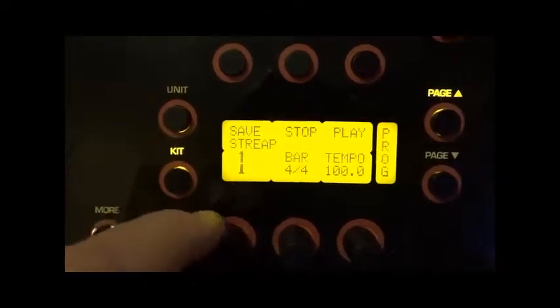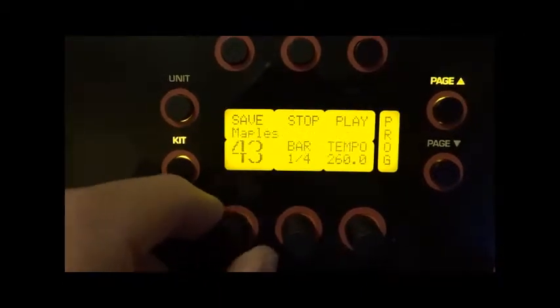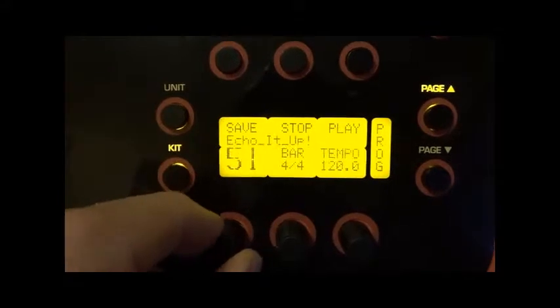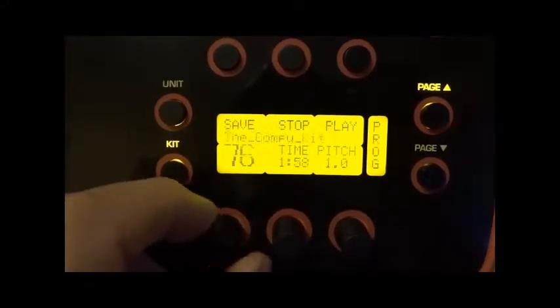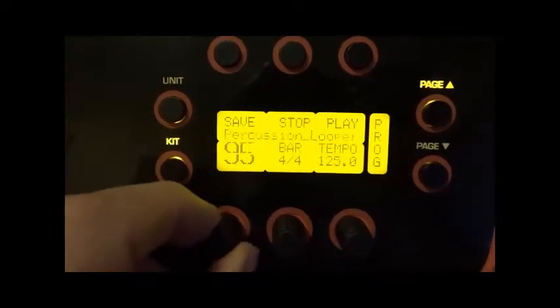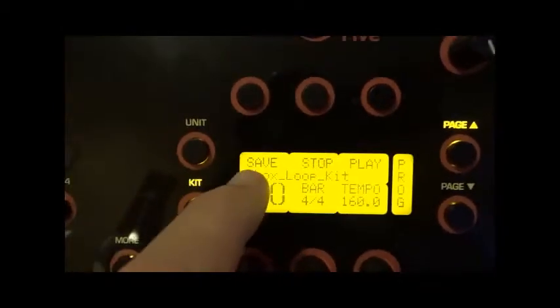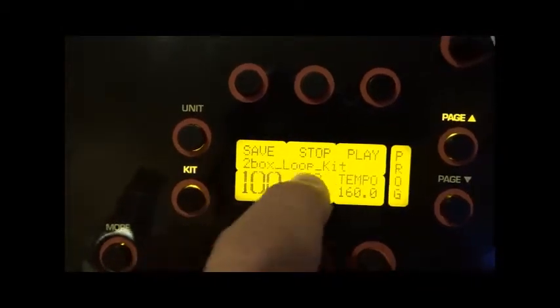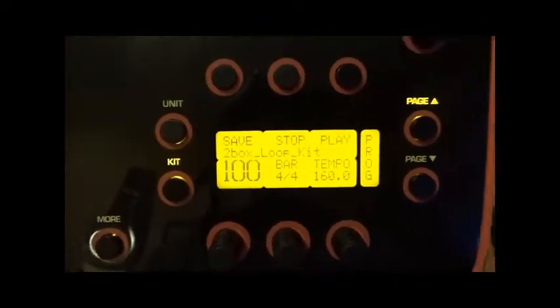So what I'm going to do, I'm going to turn this and go up to kit number 100, because if you recall from other videos, I've been mucking about with that and using that as a bit of an experiment, because it's far enough away from the beginning that I'm not actually going to accidentally select it when I'm not supposed to. It's called at the moment Toolbox Loop Kit, but it's not really. It's an amalgam of different sounds I put on there.